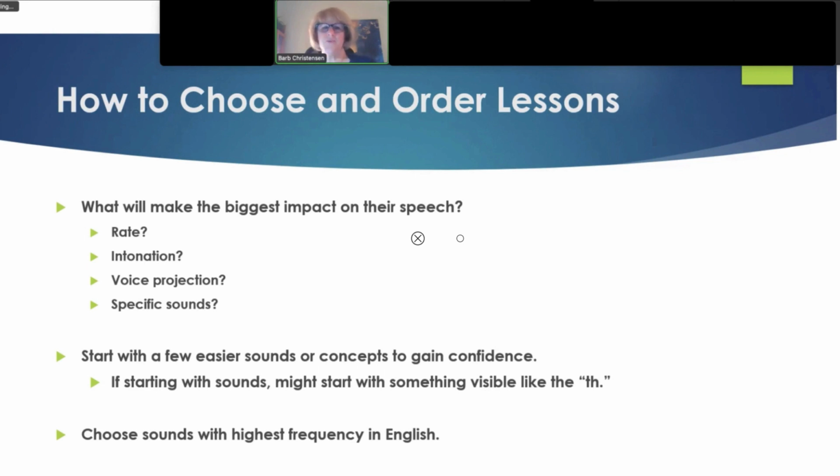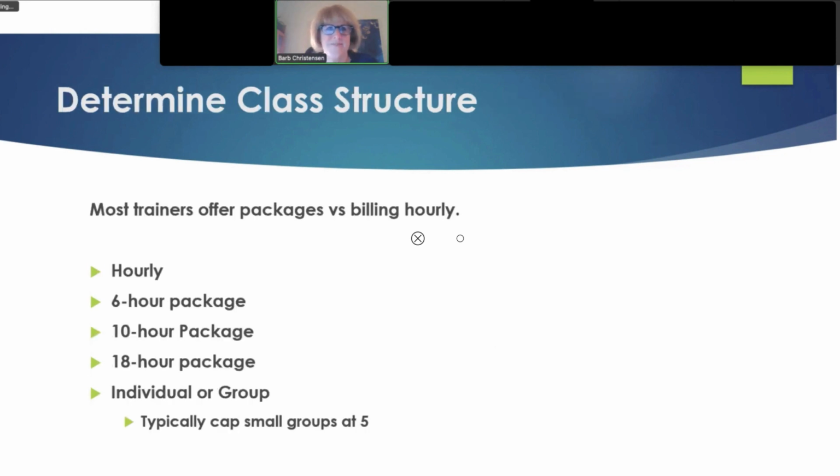Another thing is you want to choose sounds with the highest frequency in English. So they might have missed the G sound every time on the assessment, and with maybe the final L sound, they missed it 50% of the time. But you are going to work on the final L because it's used more frequently in English than the G sound. So use the sounds that are highest frequency. They're pretty basic to speech pathology.